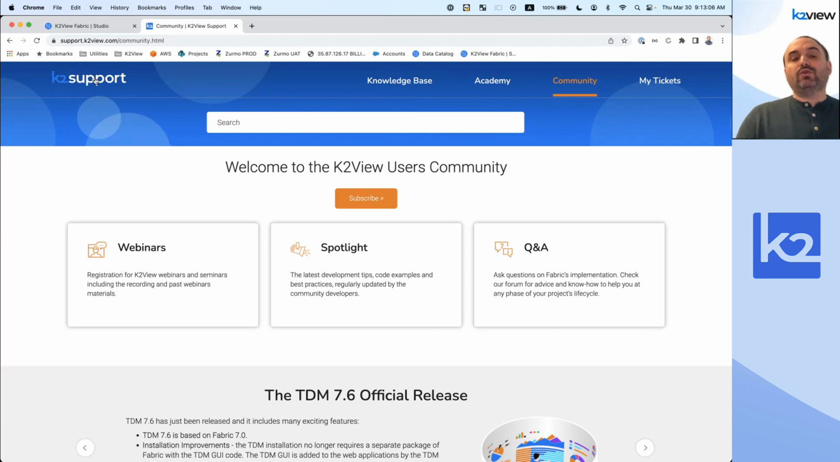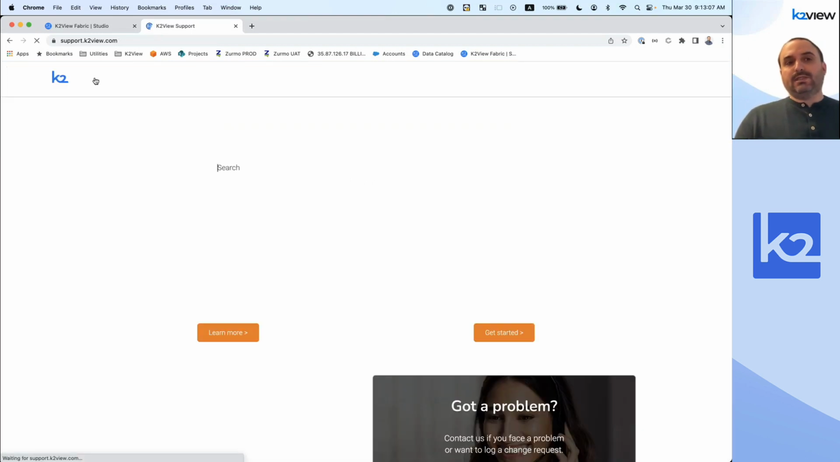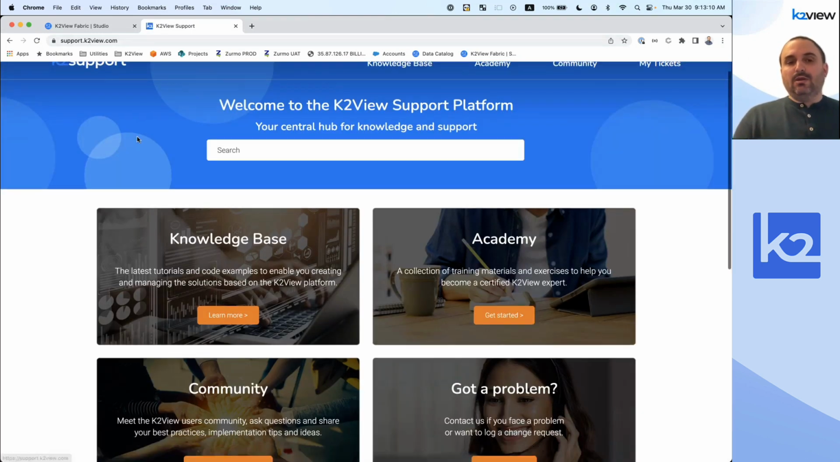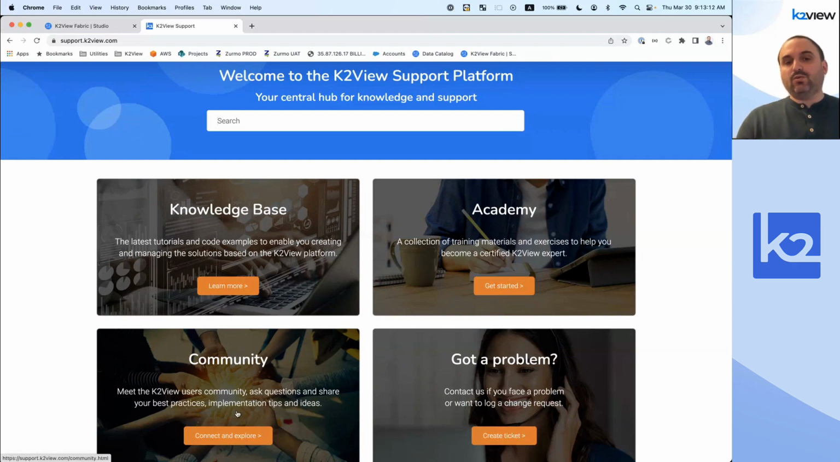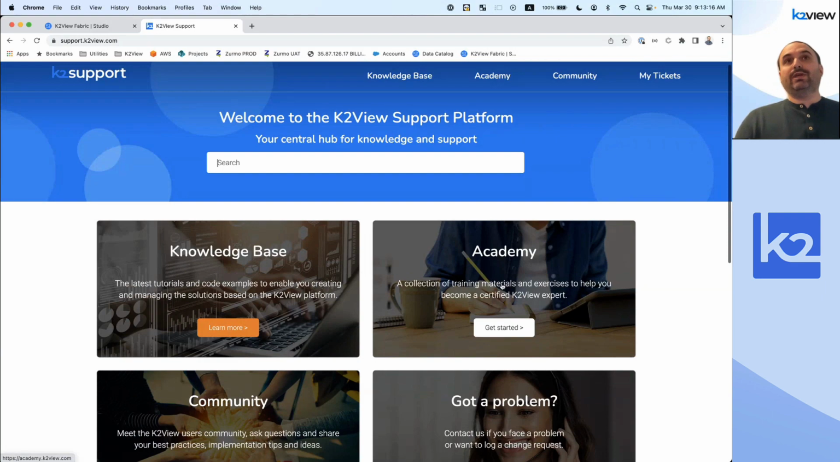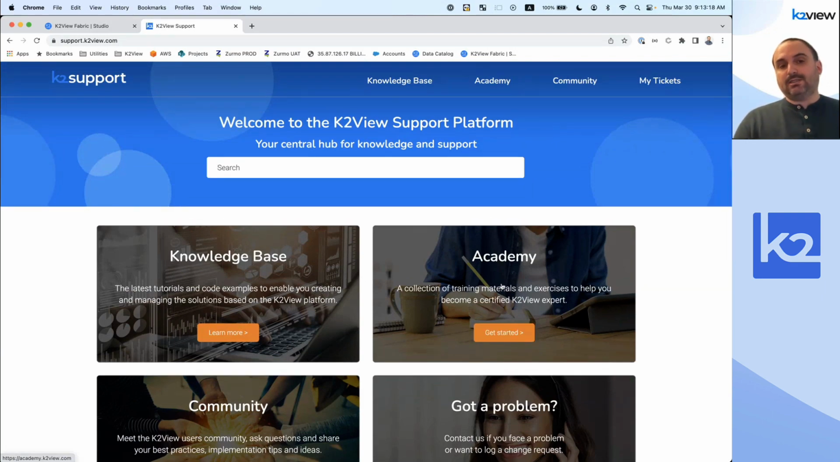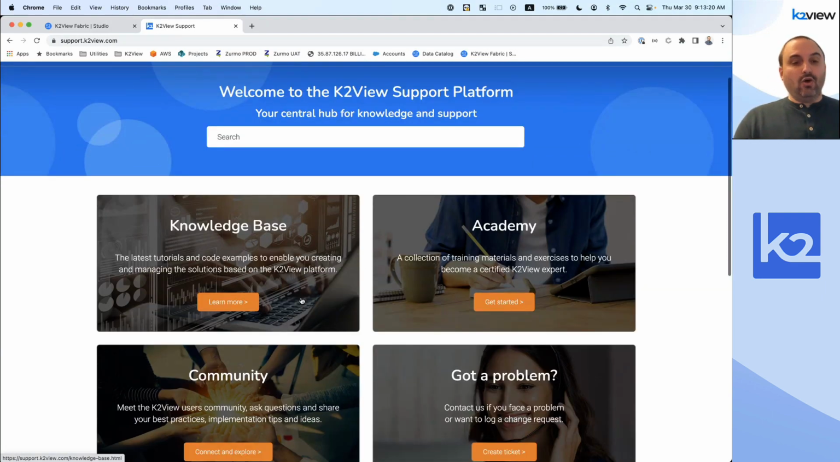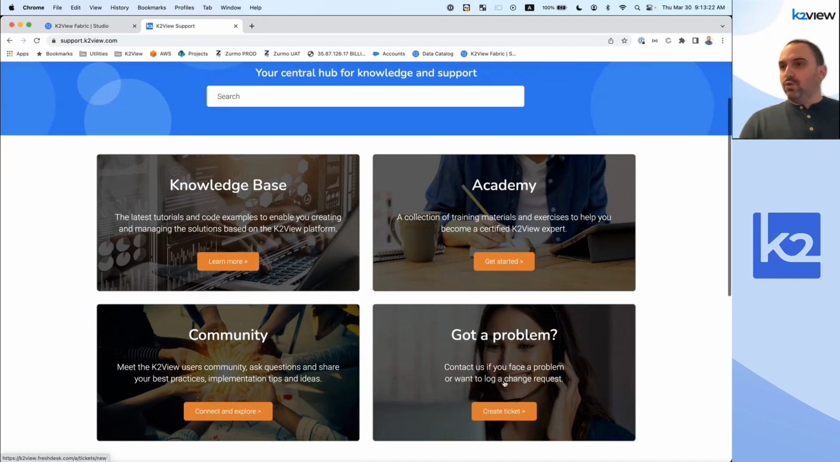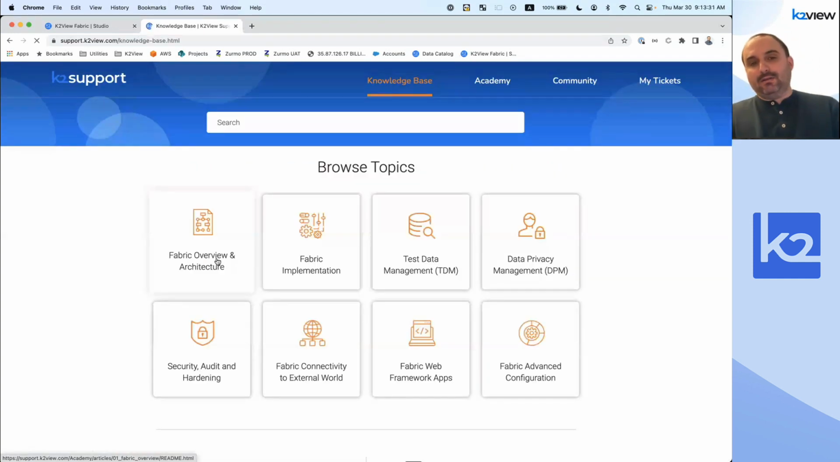Also here, if you go to our support site, this is support.k2view.com, you can get to the community. This is where we were just at. You can get to our academy. This is where you get trained on our products. And you can get to our knowledge base. Of course, if you have an issue, an actual error or bug, you can report a problem through our ticketing system. But in the knowledge base, this is where everything about the product is provided and detailed and explained.